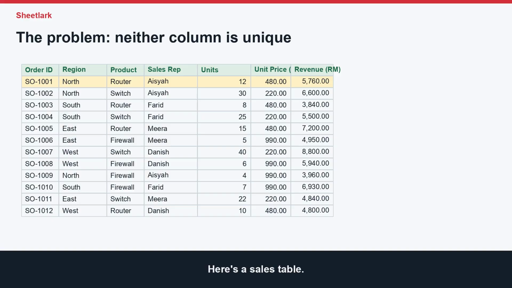Here's a sales table, 12 orders, each with a region and a product. Say you want the sales rep for the East region, router product. The catch, East appears 3 times and router appears 4 times. Neither column alone can find your answer. You need the one row where the region is East and the product is router. 2 conditions at the same time. This is where a normal XLOOKUP or VLOOKUP quietly gives you the wrong row.